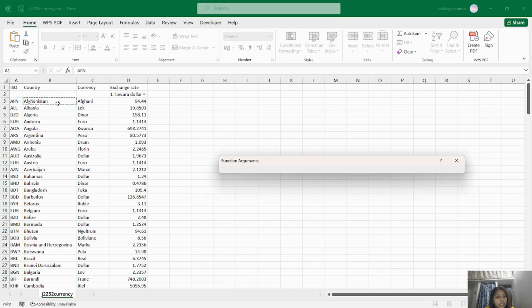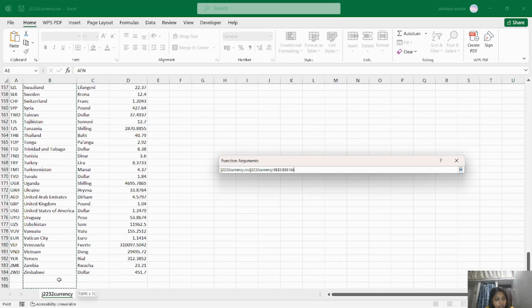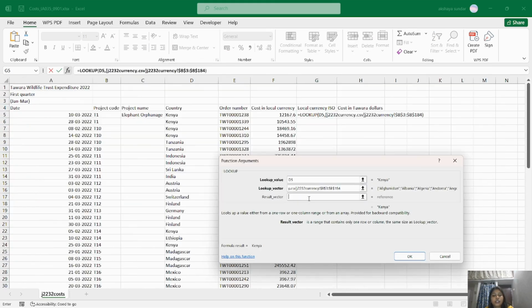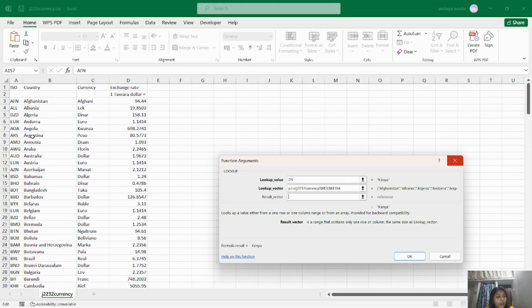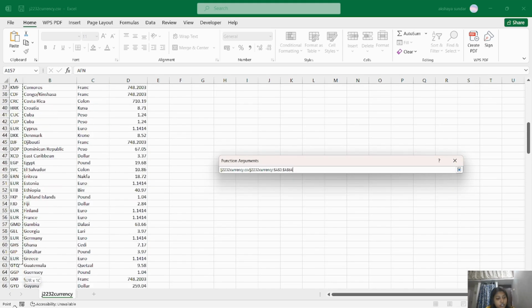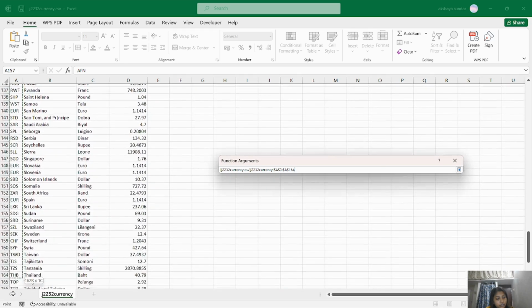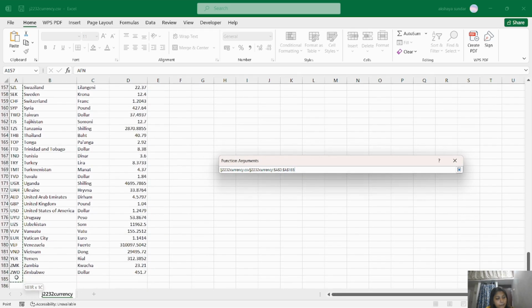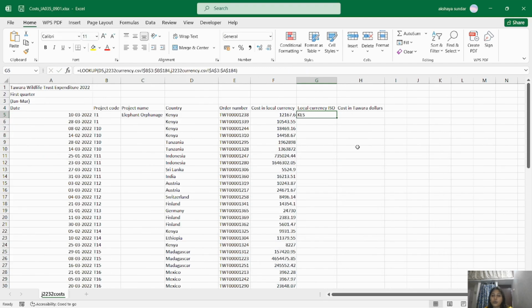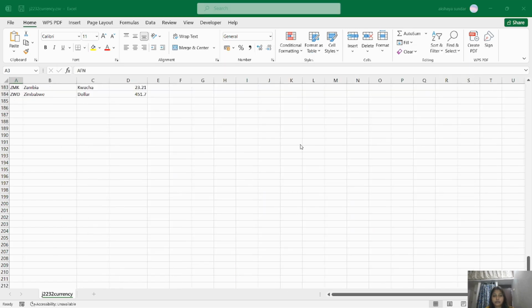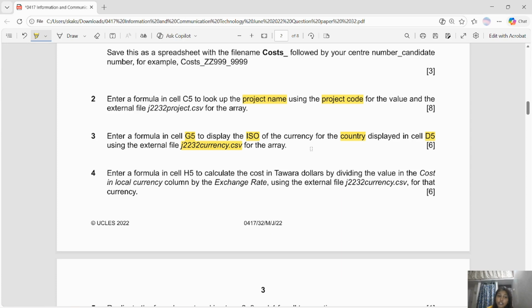So I'm going to currency and I'm choosing only the country. Okay, and then the result vector. After finding out these both, I want the result what from this country. I want to find the ISO. So I'm going to choose ISO. And then give. There you go. You got the currency, local currencies ISO based on the country from the currency file. Now really simple, right? Let's move on to the next step.